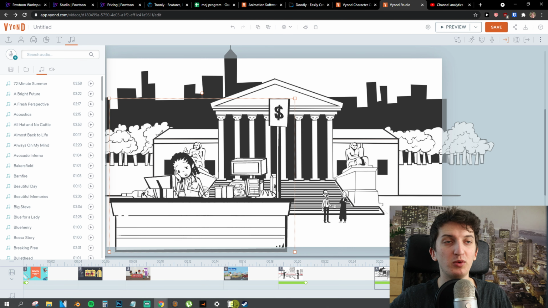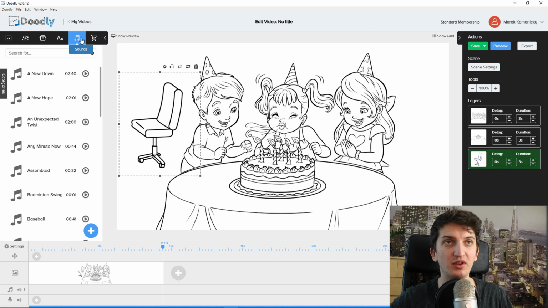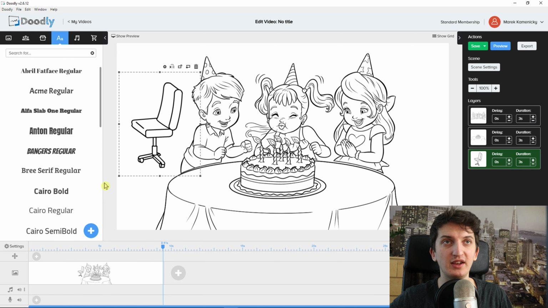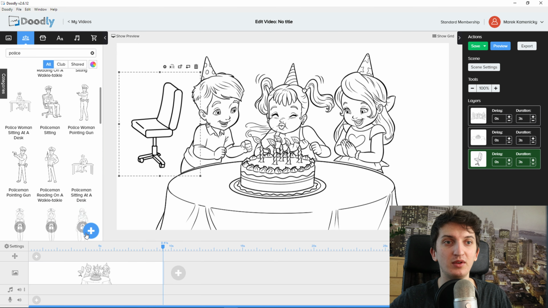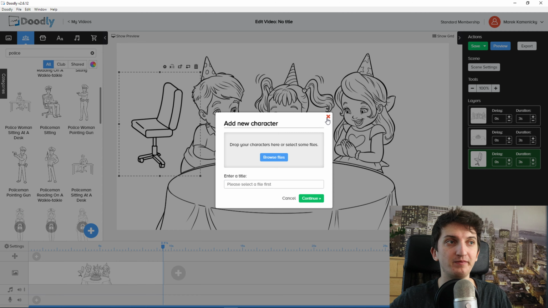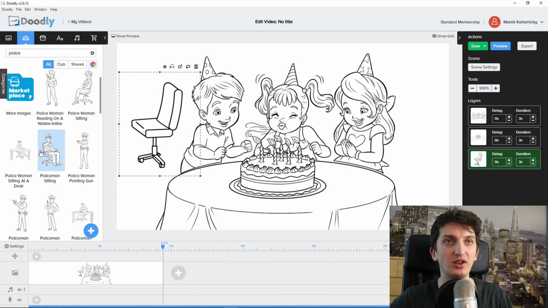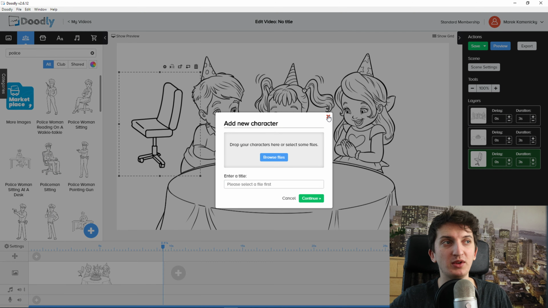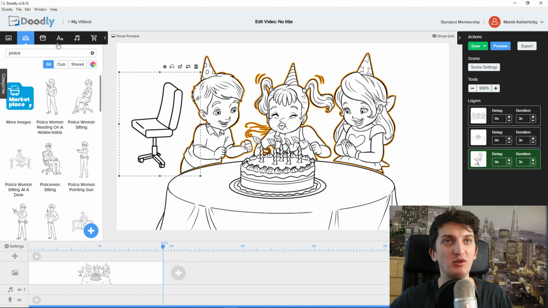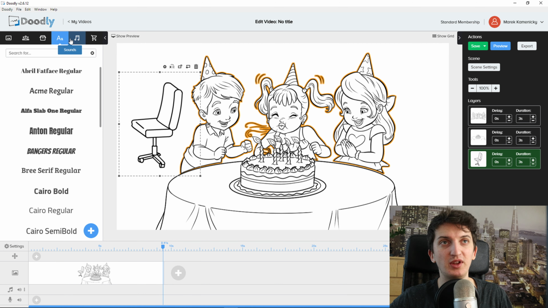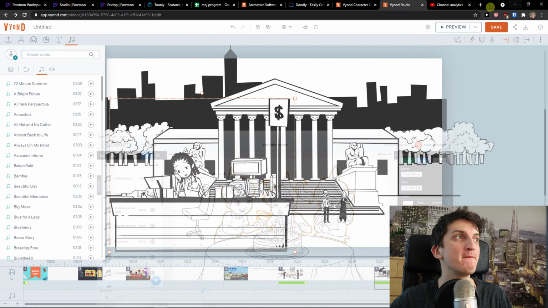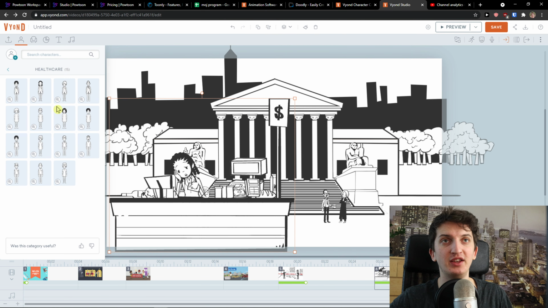In both, you can work with audio. Same with Doodly, with the audio. Also with the text, you can add your own. So that's what you can do. The idea is you can drop your own characters, but you can create them directly in the program. So that's something you should definitely keep in mind. And here with Doodly, I can do it.